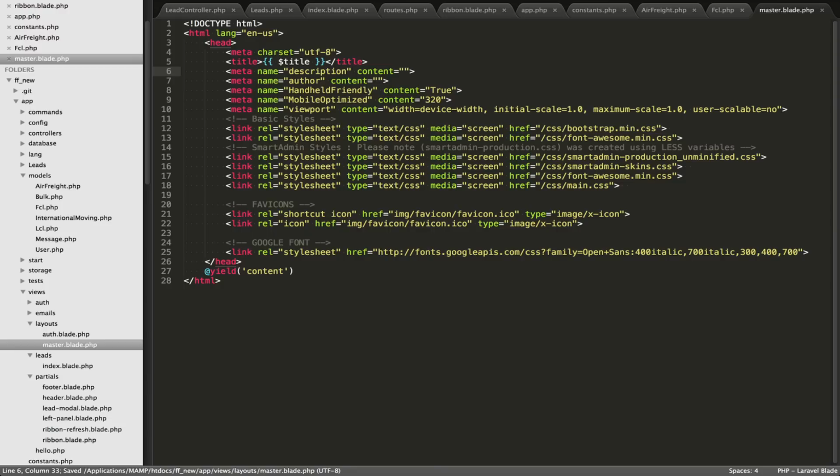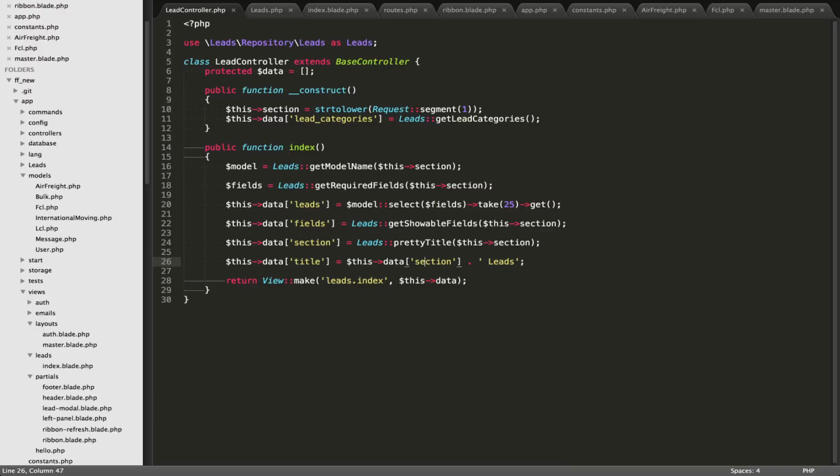But now anything you pass through, those are also very available within your master view. Finally, what we're doing is just returning the view and also the data that we want to pass through to it. Now, most Laravel programmers won't use this. They will just use data, but I like to use this because it allows me to set some variables inside the constructor.